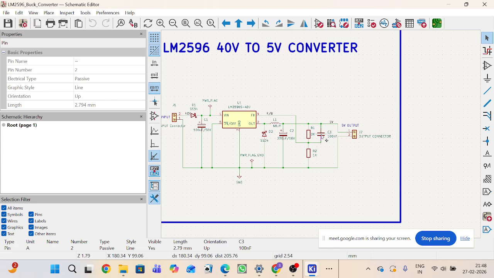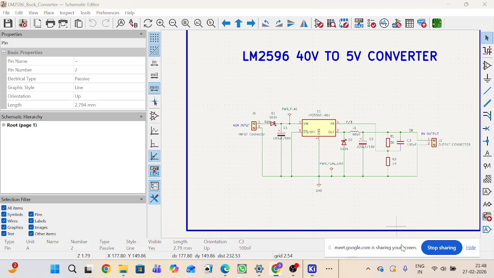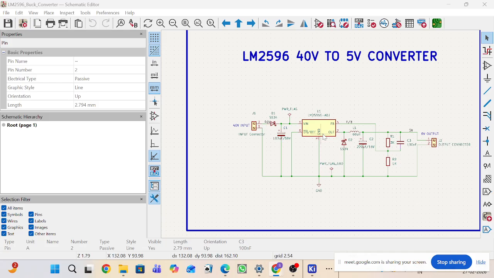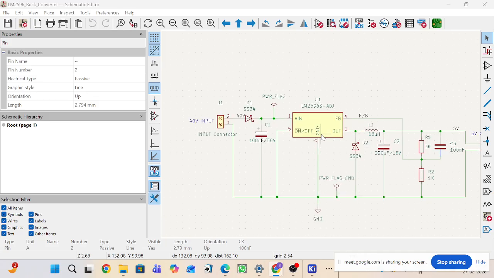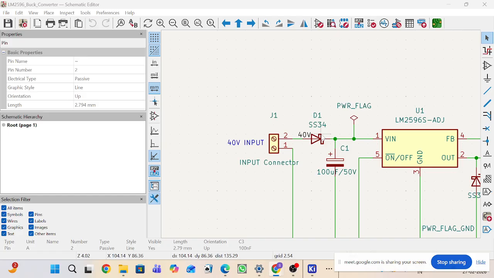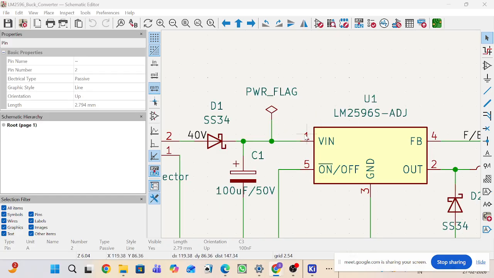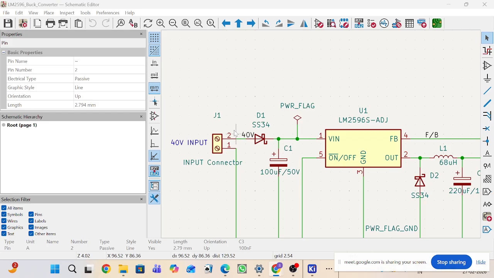Ma'am, one more doubt. When I was seeing the schematic, since it is a 40 volt DC to DC buck converter, why do we need a diode, ma'am? Because diode is used only for smoothing, converting AC to DC. Okay. Now there is one main function of a diode. They let current flow in only one direction, right? Yes, ma'am.